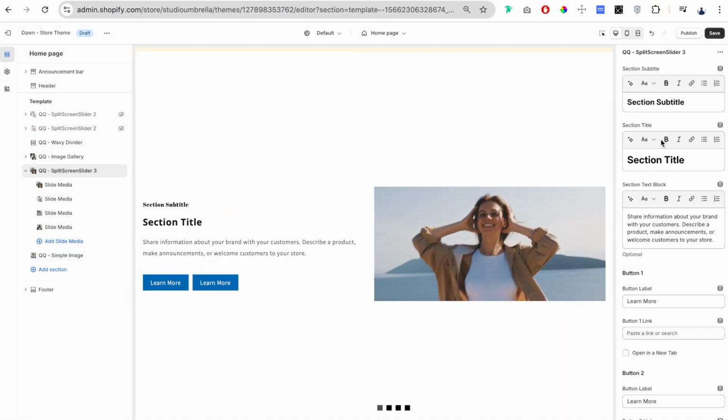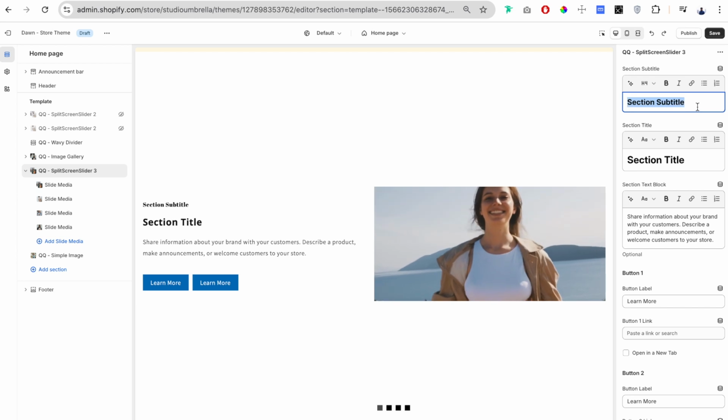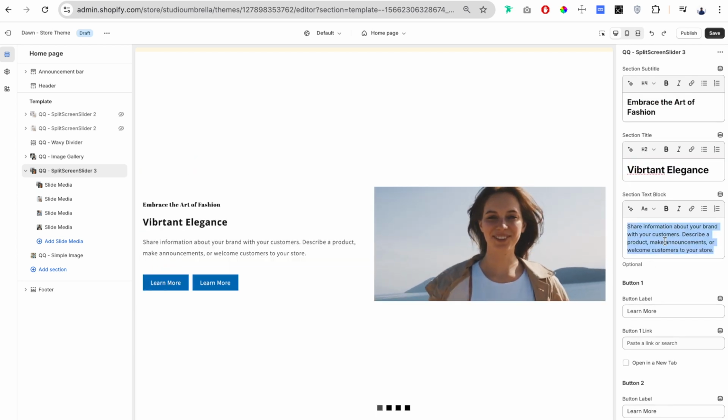I will see here that we have a section title, subtitle, and text block. I'm gonna be using this on a fashion store, so maybe we can add something like this. And for the text block, I have something on my clipboard, so I'm gonna paste it.